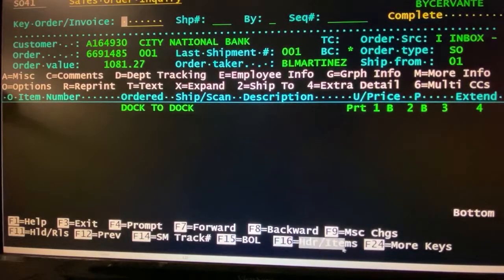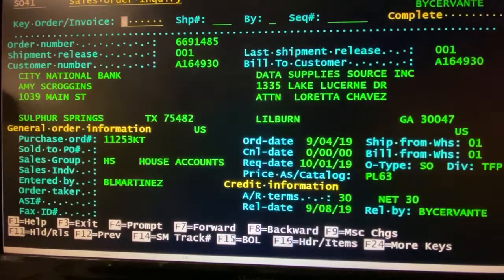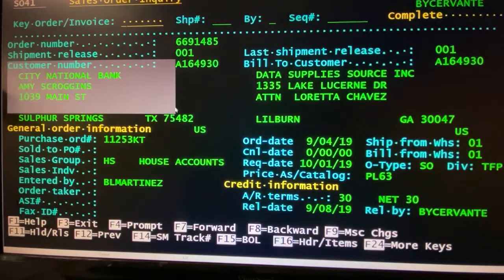If you notice, the name is labeled header/items. So we're in the items screen, so now it's going to take us to the header screen. This is what we call the header screen. Let's go over the information that's being displayed. You have the order number, the account number, and the ship to information.